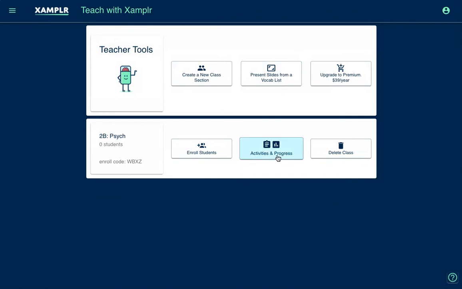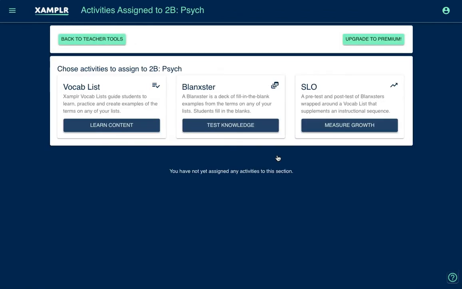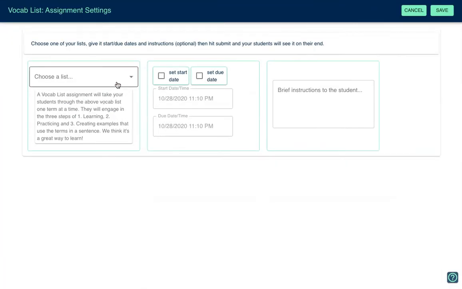Once you have a class created, you can assign vocab lists, Blanxsters, and even SLOs that have a pre and a post test as a Blanxster with a vocab list in the middle. When you make an assignment, you can choose the vocab list that you have, set start and due dates, and give instructions to the student.